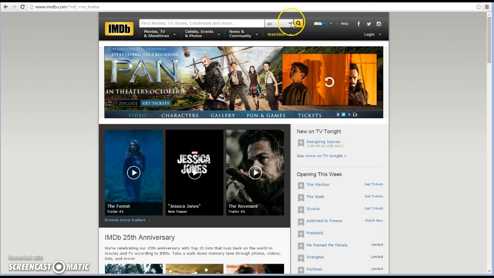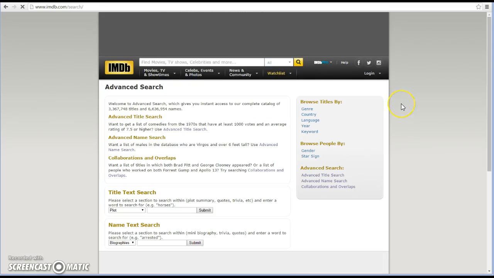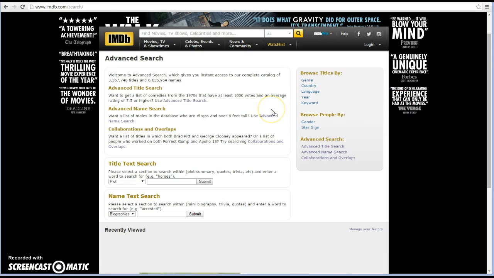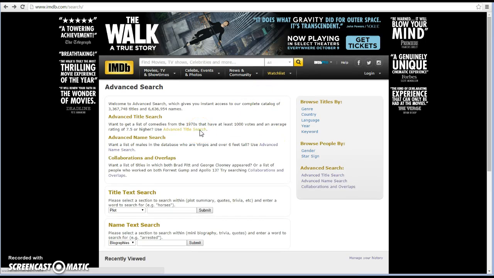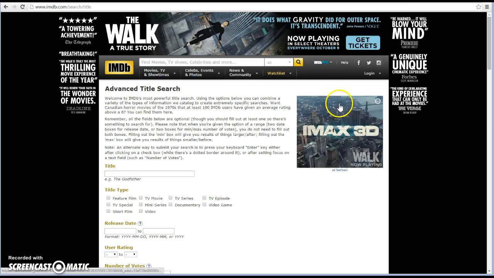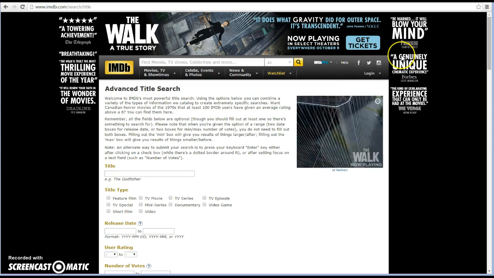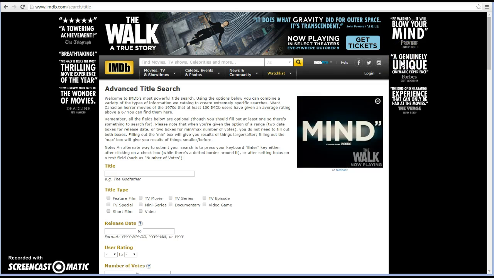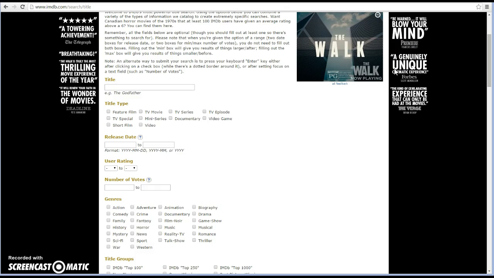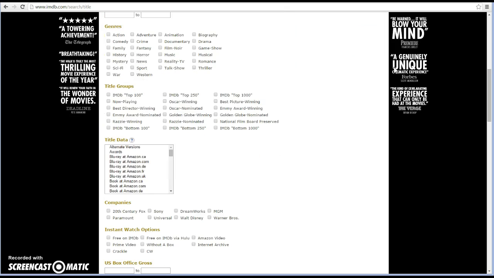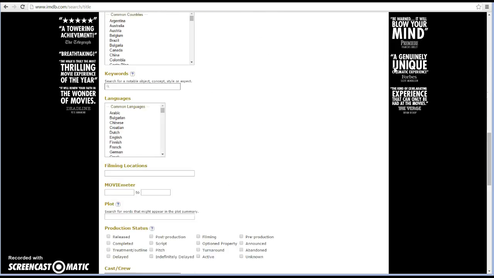The drop-down menu next to it provides me with a variety of search options. I can also do an advanced search. These search functions are extremely detailed. In the advanced title search, I can look for all titles that match my specific criteria. Criteria range from general, like user rating, genre, production company, and language, to extremely specific, like filming locations, runtime, and even sound mix.